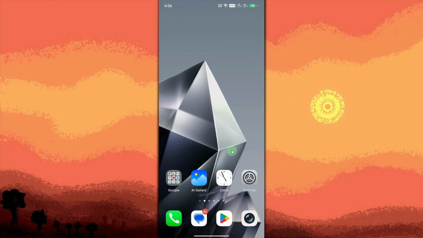We'll walk you through how to fix app crashing on Android. Here's a step guide to fix app crashing on Android. First, unlock your mobile phone and go to the home screen. Make sure your phone is connected to the internet, Wi-Fi, or mobile data.